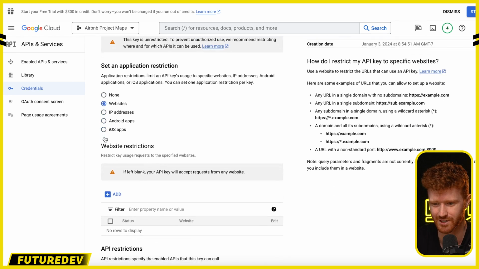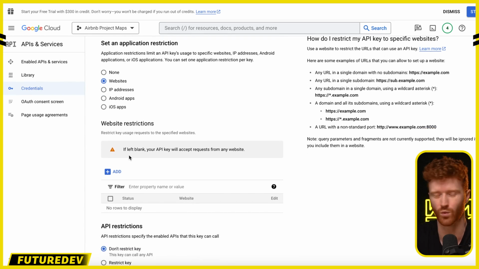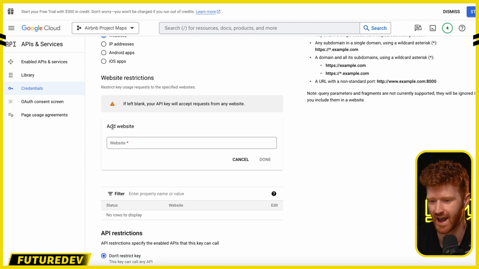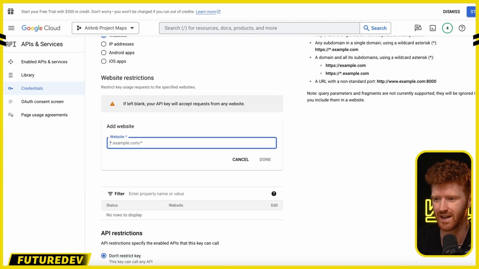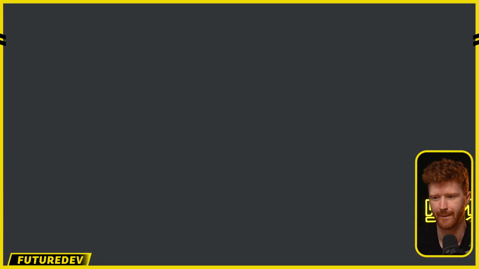Now, there's a couple different options we're not going to cover, but websites is going to be the main thing you're going to be using when restricting, meaning which URL is actually allowed to interact with this. So we'll go ahead and add a website. And for our purposes, we're going to come back to our bubble editor, and we'll go ahead and preview.